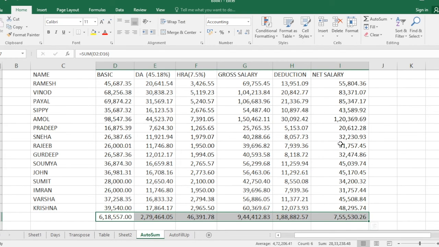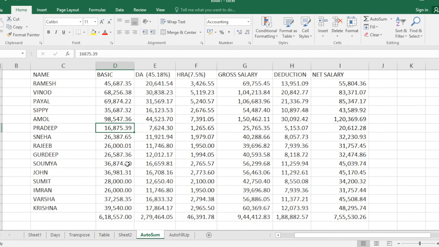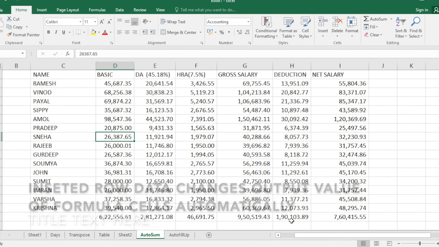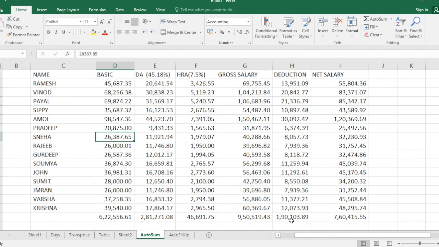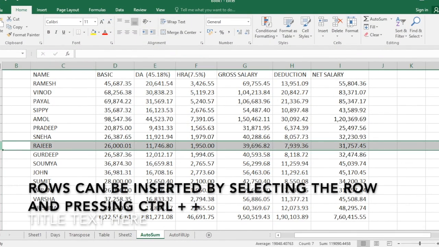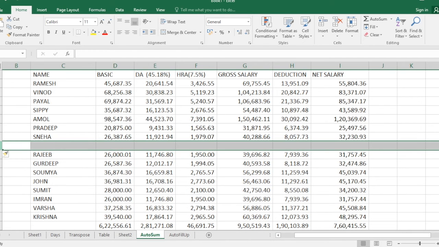See, net salary is 7,55,530.26. If I change the basic pay for any reason, say it was a mistake and it should be 20,875, then see what the difference is. This 75 will immediately change to 760. Everything changed. The total of all basic pay, DA, gross salary, everything will change automatically. Excel will take care of this. If you select the row and press Ctrl plus, one row will automatically be inserted.